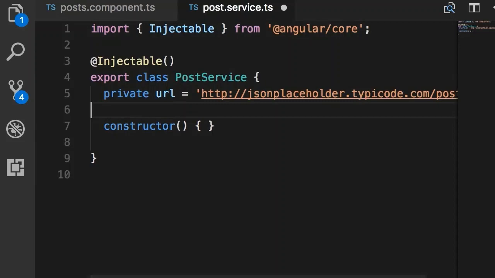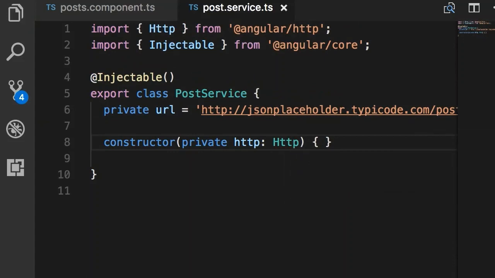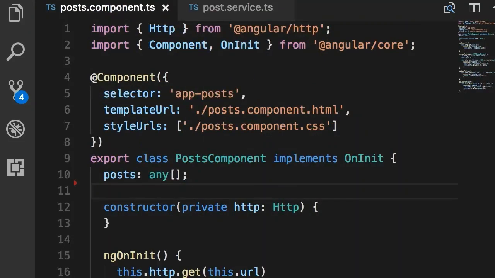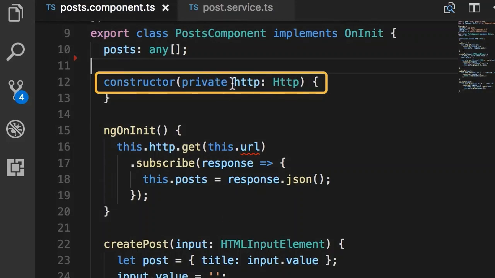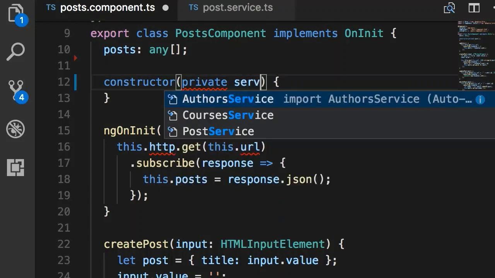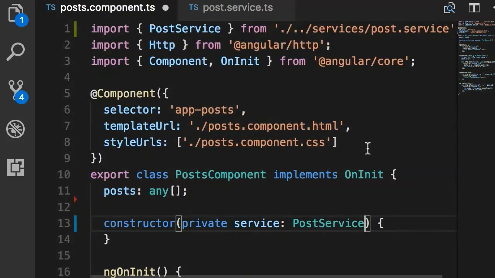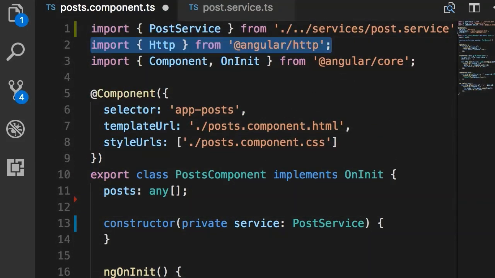And now let's go to post.service. Move that here. Now here in the constructor, we need to inject the HTTP class. So private http of type Http. And let's import this on the top. Beautiful. Now let's go back to post component. Next, here in the constructor, I'm going to replace this HTTP parameter with our service. So in our components, we should not inject the HTTP class. This is a different concern. Instead, we should work with our services. So let's change this to service of type post service. And also on the top, I'm going to remove this import statement.